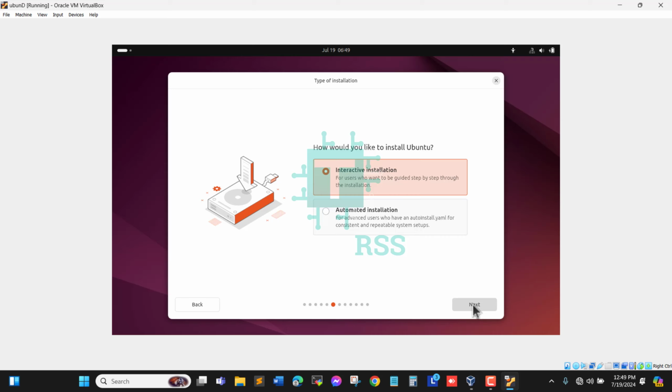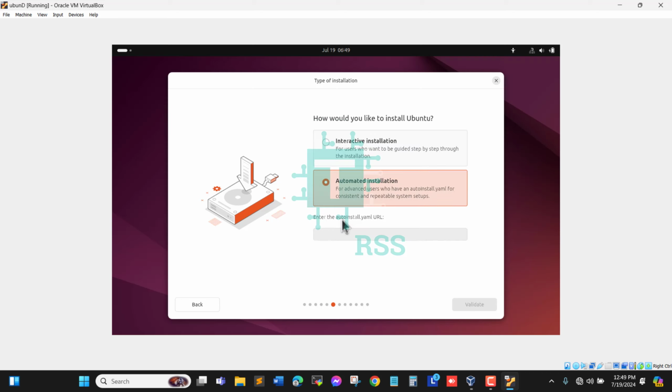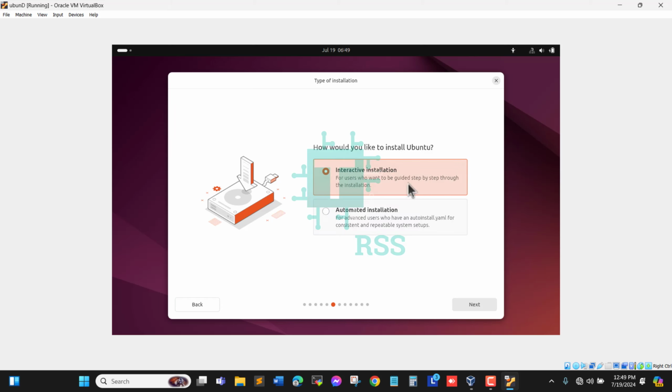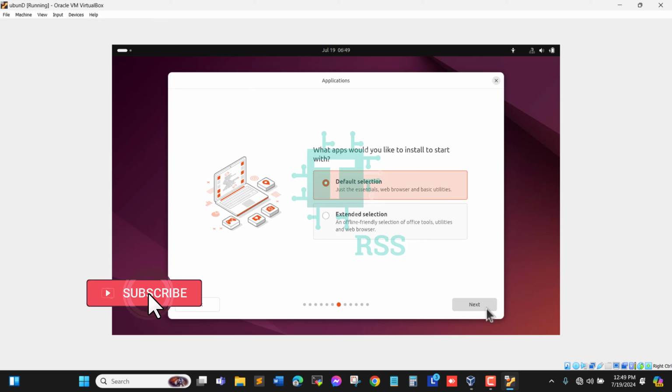Interactive installation means for a user who wants to be guided step by step through the installation. Or automated installation is for advanced users who have an autoinstall.yaml for consistent and repeatable system setups. Enter additional YAML URL, not needed. I select interactive installation and the default selection, web browser and basic utilities.